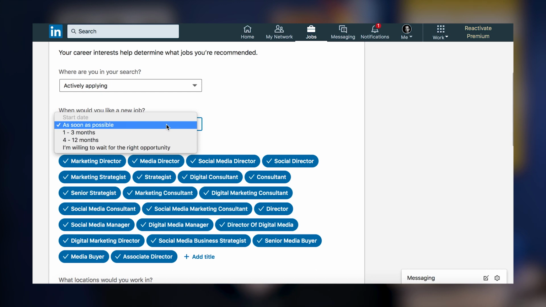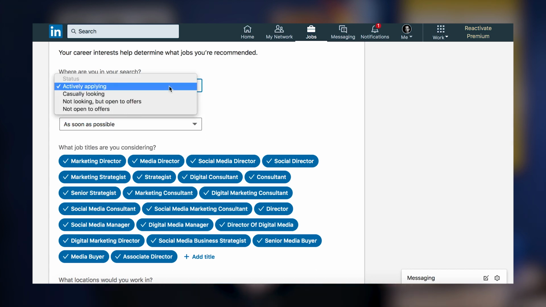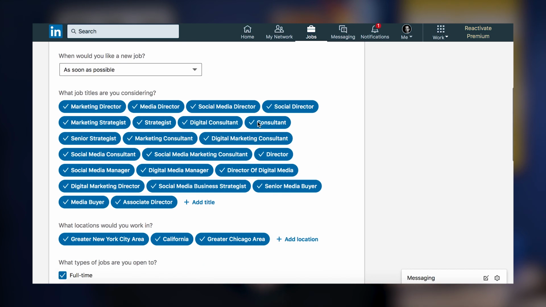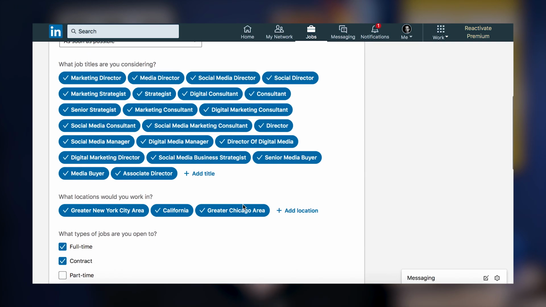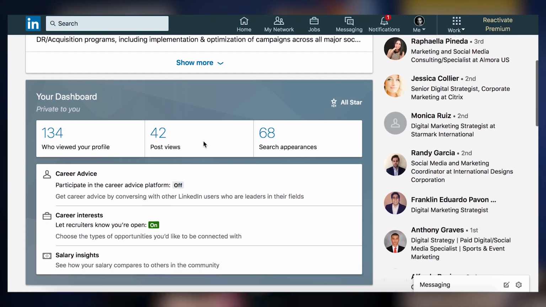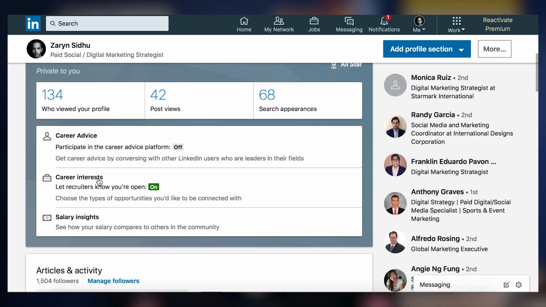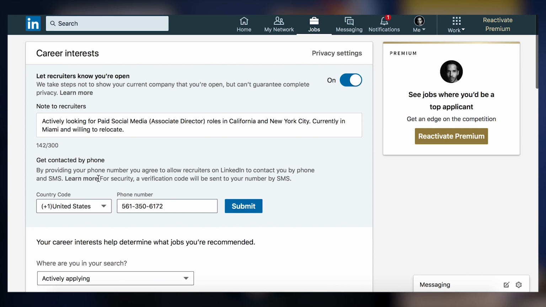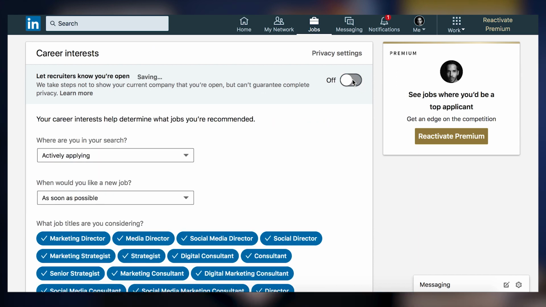Once you turn this feature on, you will be able to specify what type of jobs you're interested in and in what industries, in which locations, and so forth. Now this is a great tool because it ensures the recruiters who do see your profile are the ones that are most relevant to you. If you're not sure where to find this feature, you can click on it on your profile and scroll down below to the summary tab and you will see it. It's called Career Interests.